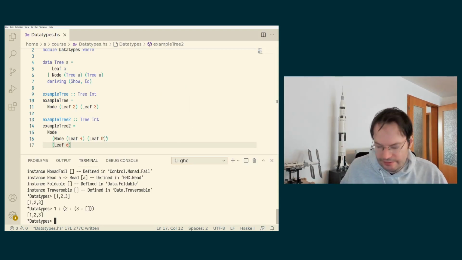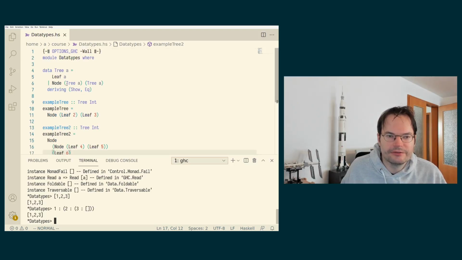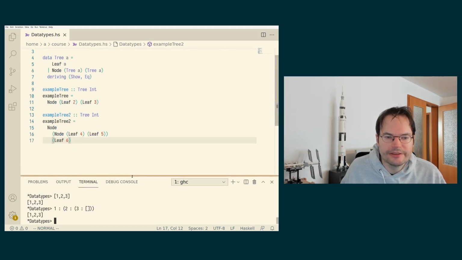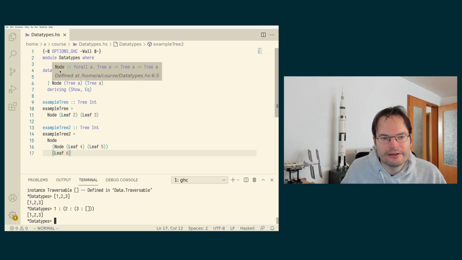There are interesting sub-cases of data types that are being allowed by this general syntax. The general syntax, again, allows us to parameterize data types. It allows us to give multiple constructors. It allows us to give arguments to each of the constructors. And it allows us to use recursion. All these things are allowed.